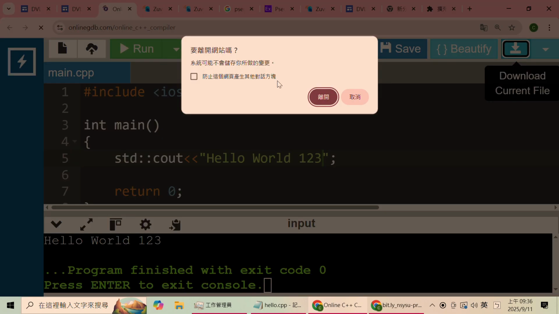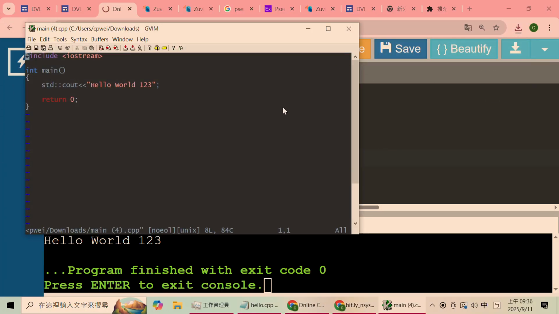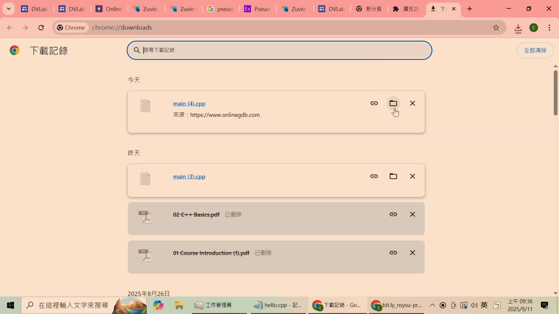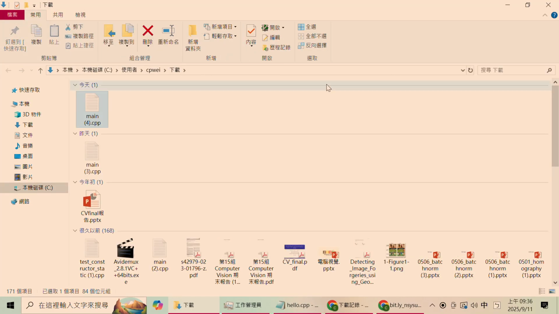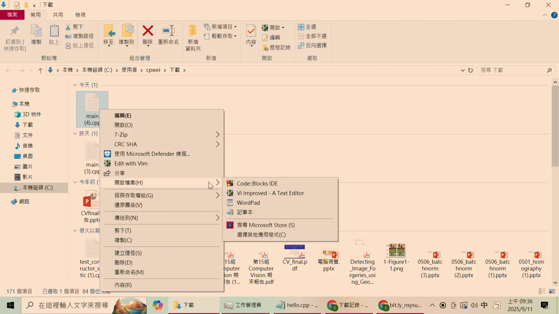So you can click the button to download your code. And your code is actually a text file. You can use any text editor to edit this file. So for example, I download my code in this folder, and you can use any text editor to edit this text.